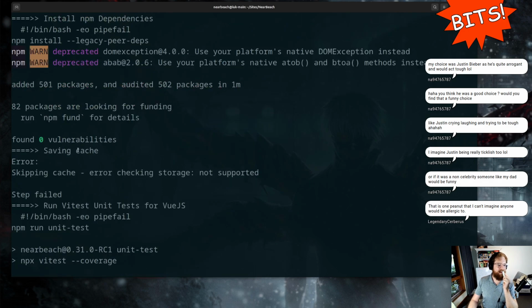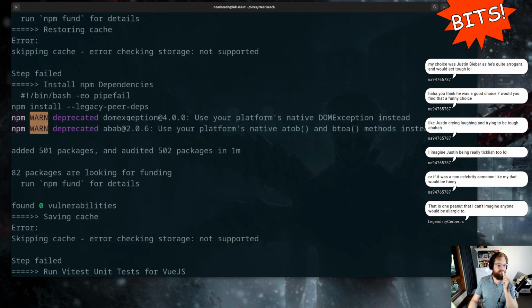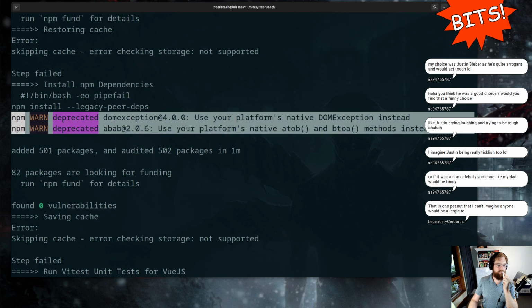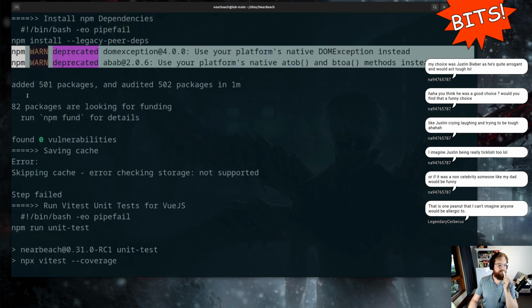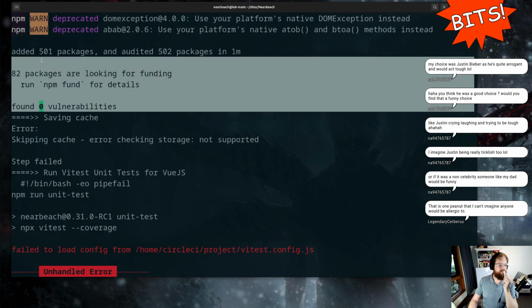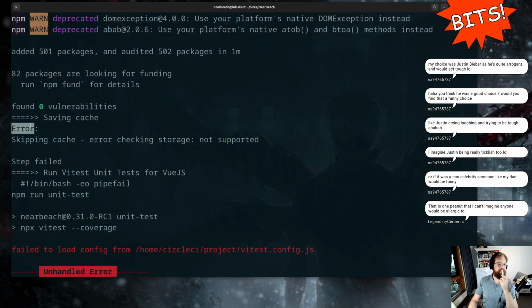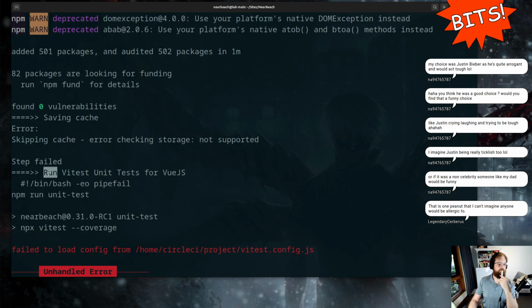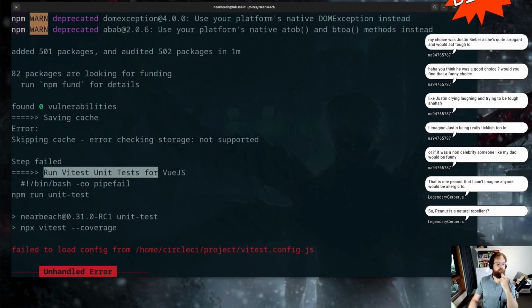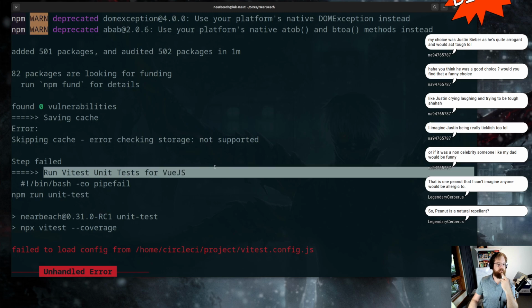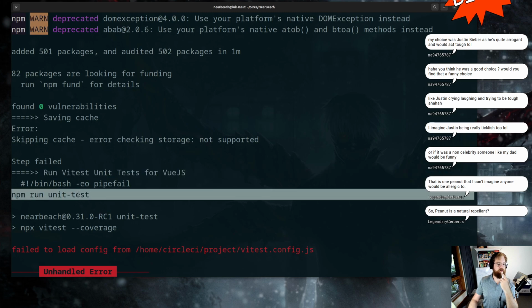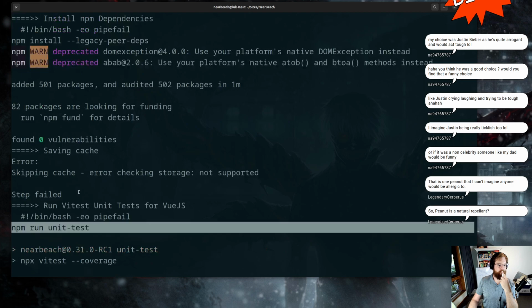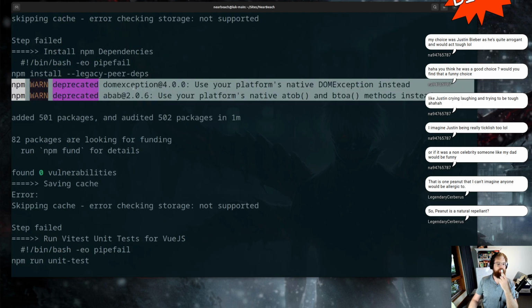Alright, so we failed. So we're just going to go up. Okay, yep. It installed everything. Saving cache, ignored, step failed. Run VueJS and unit test with VueJS. So it just couldn't run that, which I'm guessing is something to do with this.